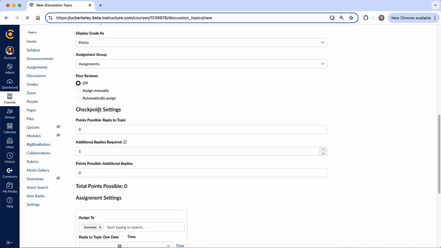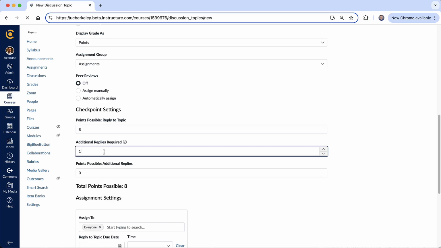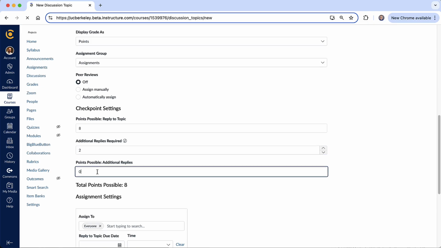If I scroll down here, I have my checkpoint settings, and I can put in points for the reply to the main topic. So let's say that's going to be 8 points. And then I can specify how many replies are required. So how many other students does this student need to reply to in this discussion? So let's say students need to reply to 2 other students in the class. So I'll put in 2 here. And then I can put in the points for those additional replies. So let's say there's 2 replies. They're going to get 1 point for each reply. So I'll put in a 2 right here.